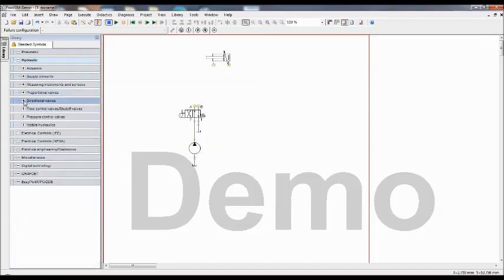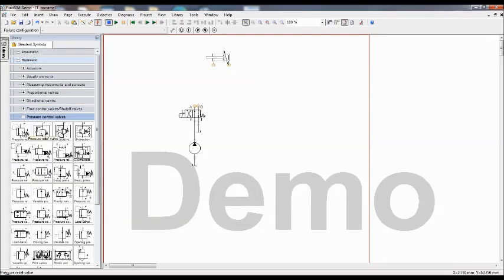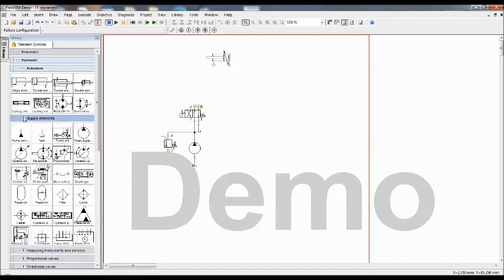Go to pressure control valve. The first valve is the pressure relief valve, and then connect it here, and then one more tank is required here. It's the tank, and so this completes the production circuit.